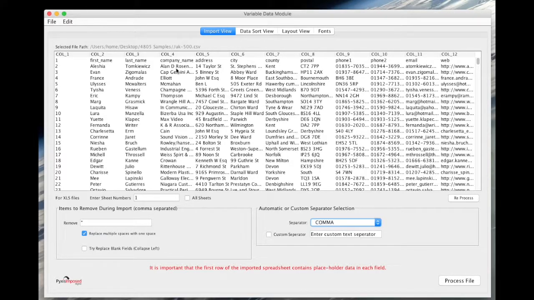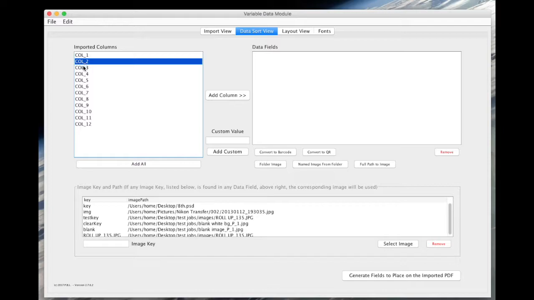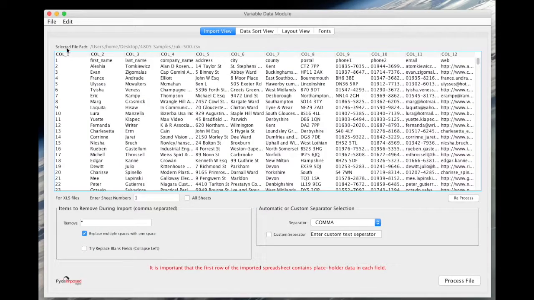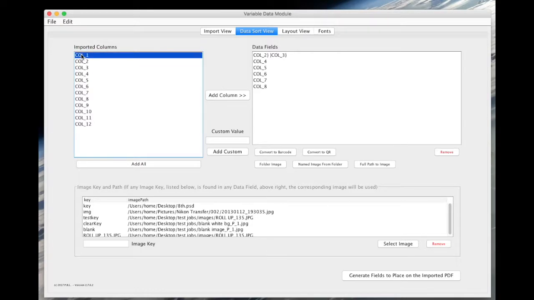Columns 4 to 8 contain most of the address, so we will use those as the address part. Column 1 is always generated as a serial number. We will select columns 2 and 3 from the imported columns and choose Add Columns as Single Field from the pop-up menu. Columns 4 to 8, we will select those and choose Add Selected Columns. Column 1, we will add this and use it as both a barcode and as a number.